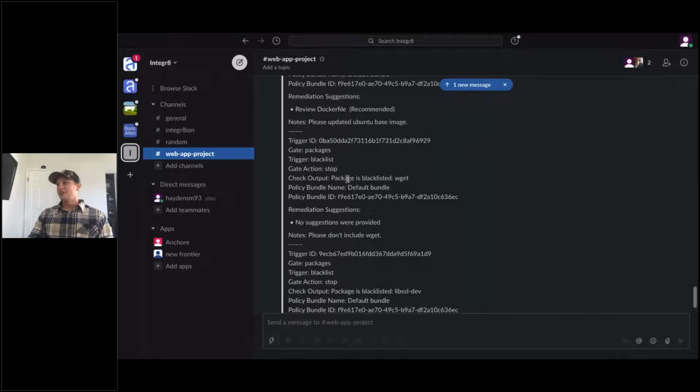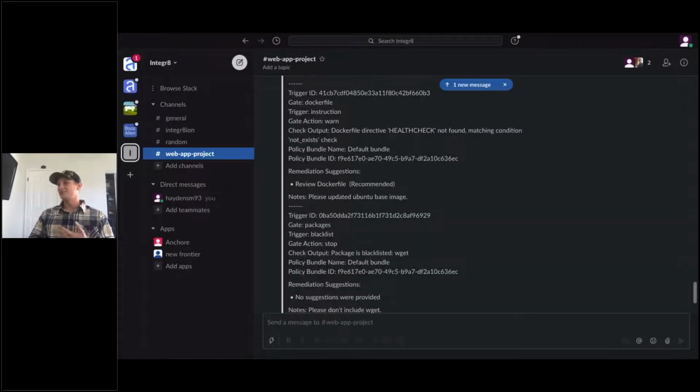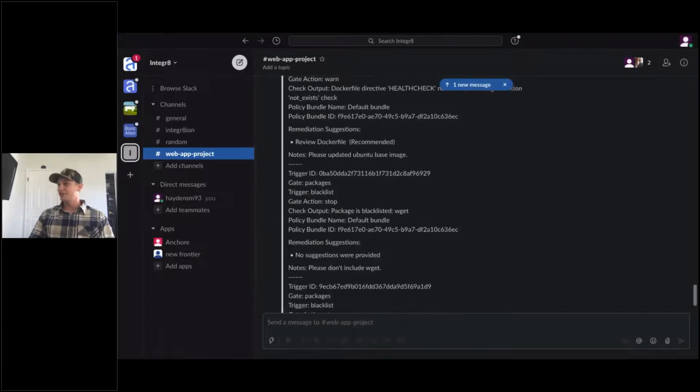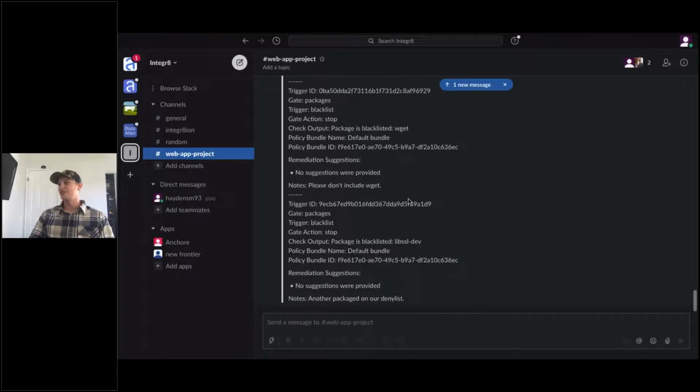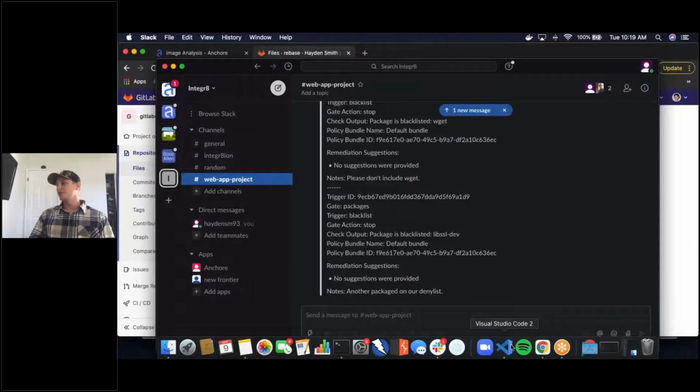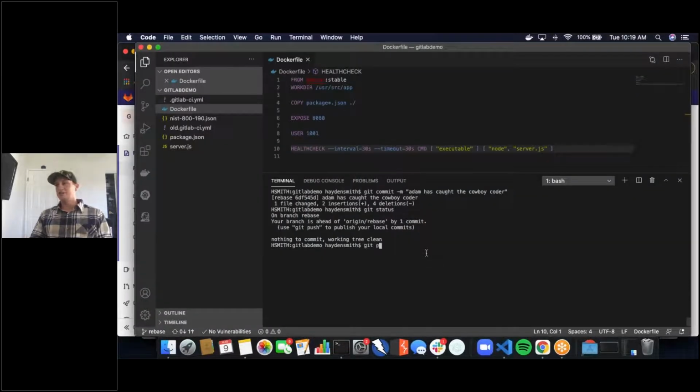So here, I am a new hire, right? So I went ahead and branched off that master branch, which is where we're tracking our production application. So I created a rebase branch, and I see that Adam sent over a couple of remediation actions for me to take, right? So I need to go ahead, remove health check, which I've already done. And then I see some packages in here, which I can do by removing this install command, which I've already done. So I'm going to go ahead and push those changes to my repo.